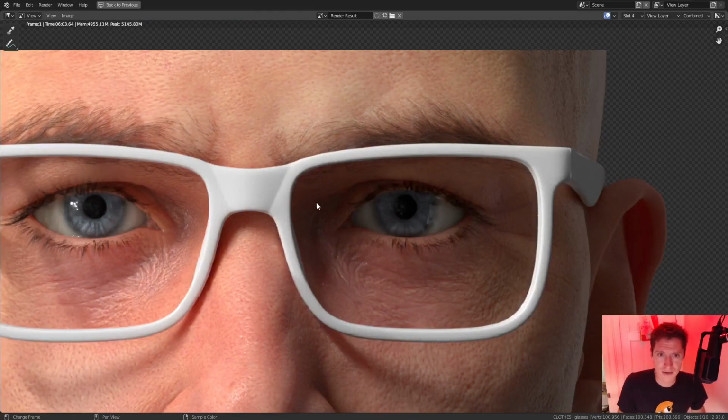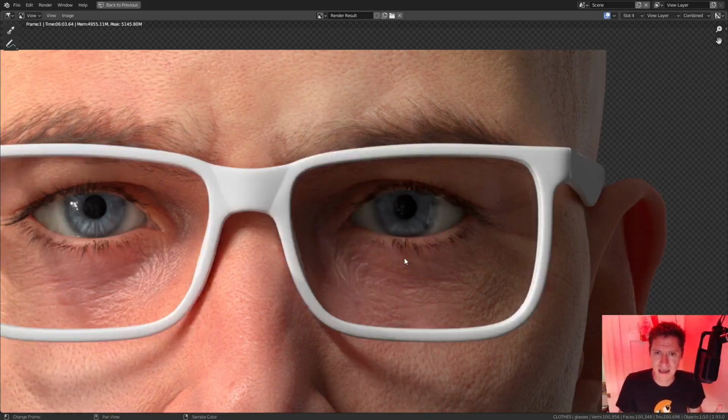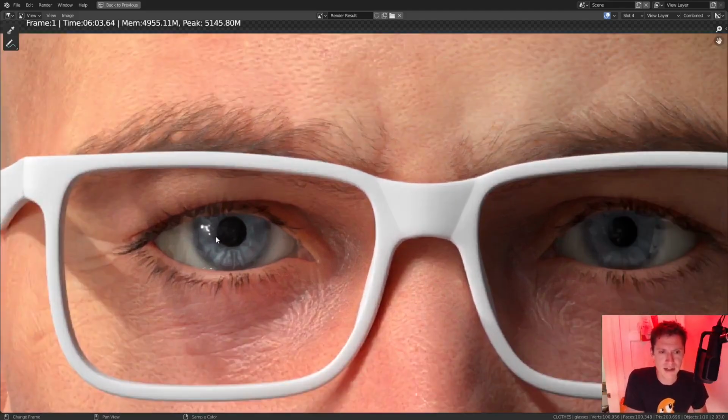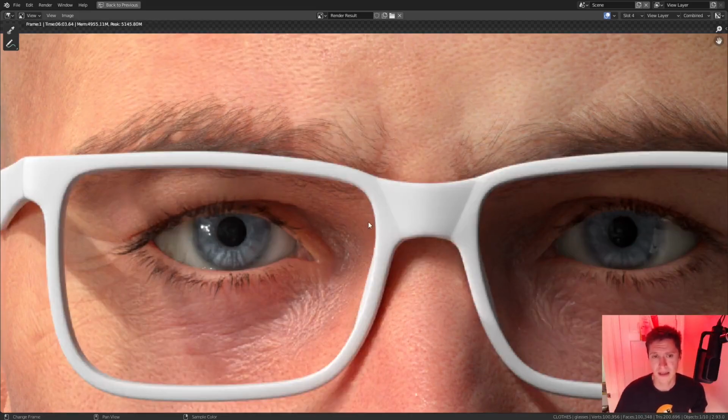We do get some shadows from the frames, which I can live with. That just makes sense. But overall, it's still got more fidelity in the shadows and in the spec reflections. The highlights of the eyes are still very strong. And personally, I prefer this method.